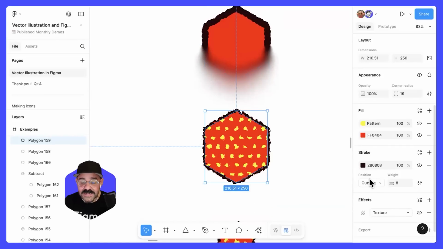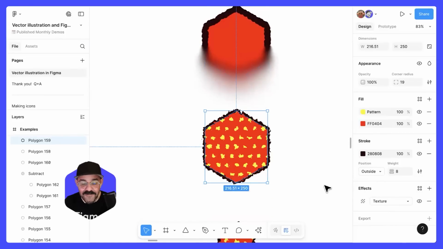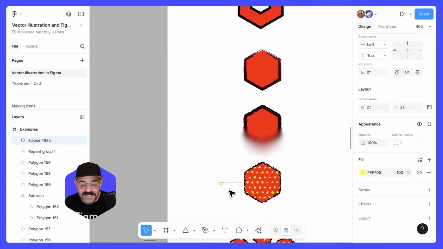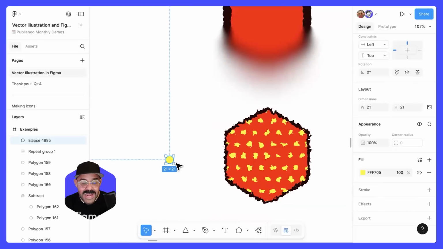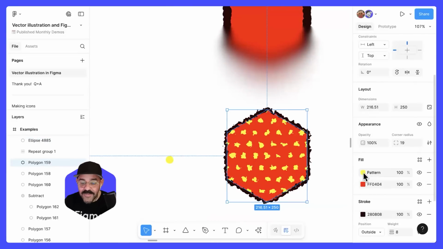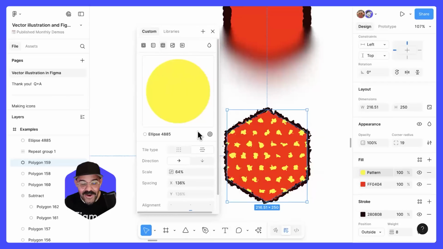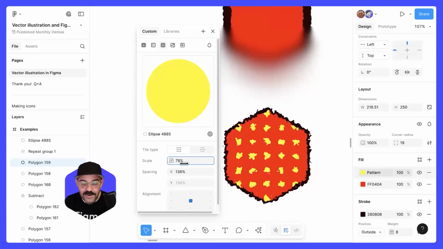Here too, this is another one of those effects. This is a texture effect. And what's interesting about this texture effect is I'm using a pattern fill with it. So that pattern fill is going to have a number of different properties associated with it.